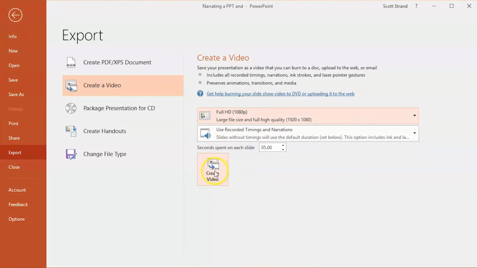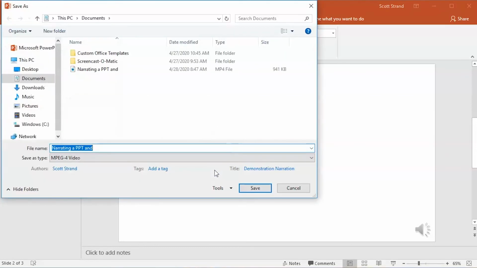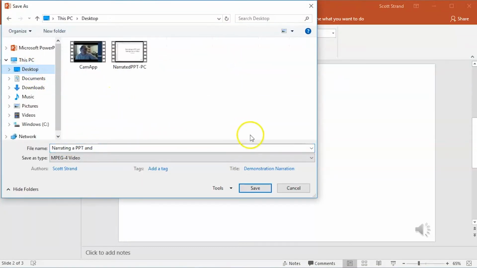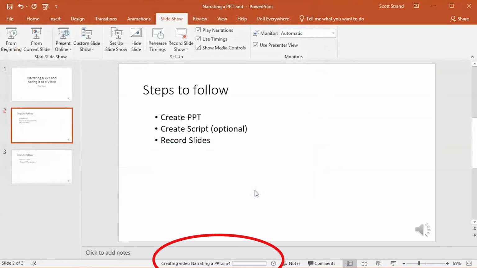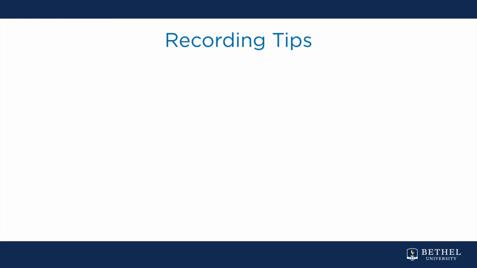When you are ready, click Create Video and select the name of your video as well as where you want to save it. As the video is being created, you will be able to track its progress in the bottom center part of your PowerPoint window. How long it takes to create the video is dependent upon the length of your narration and how powerful your computer is. I want to leave you with a couple of recording tips.